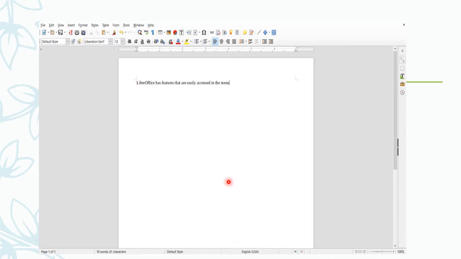We have scroll bars also, which we can see here, for scrolling the content up or down. And the rulers are here: the vertical ruler and the horizontal ruler. This is the horizontal ruler, and this one is the vertical ruler.